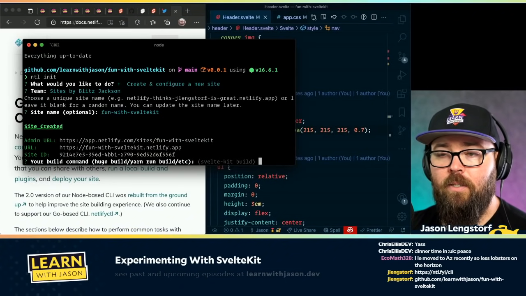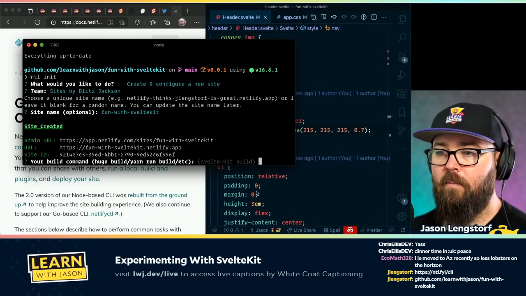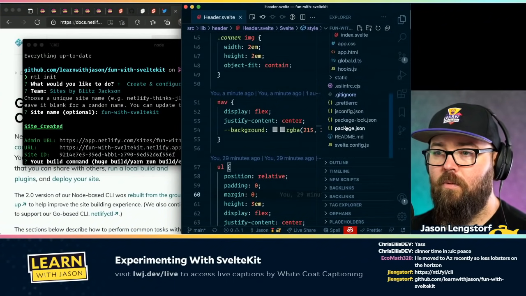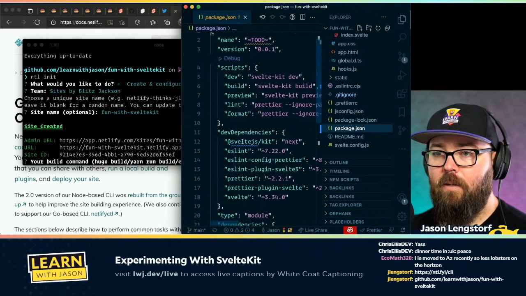But just to make sure, I'm going to use the npm commands. So let's use npm run build.